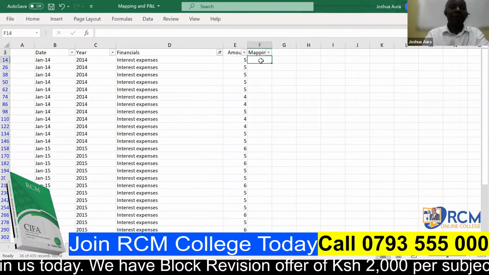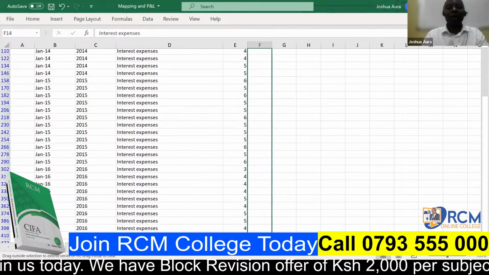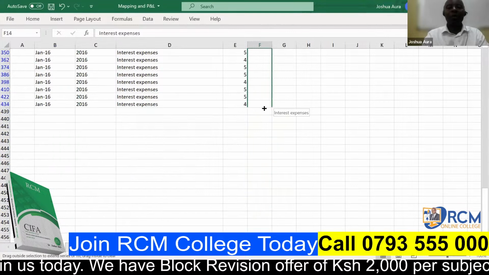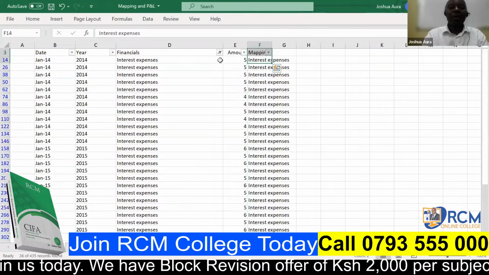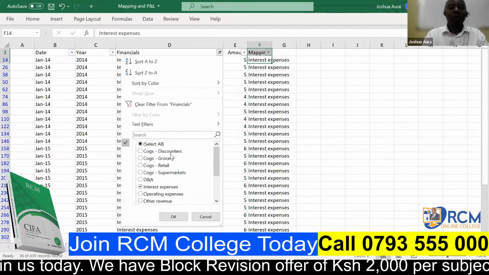So I'll come to my mind map and write interest expense. And then I say enter, I go back there, and copy down there like that. And the last one, ladies and gentlemen, is what we call the tax.